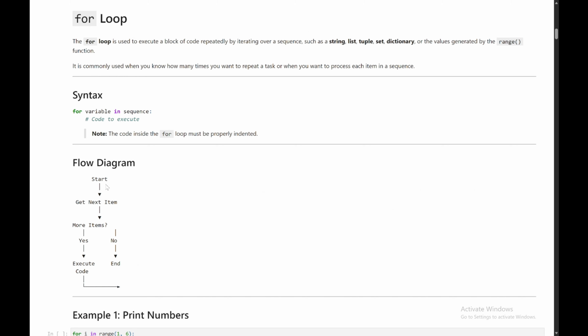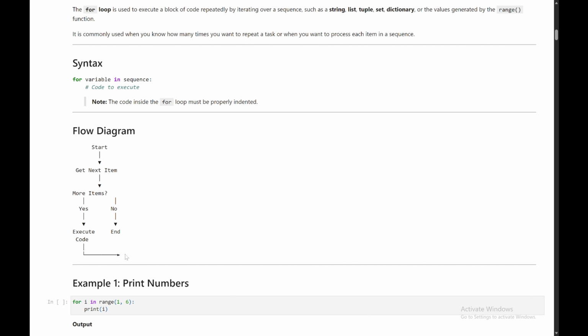So first, let us understand how the for loop actually works. It first starts and gets the value of the variable for the first item. After executing the code, it asks whether there are more items. If yes, it changes to the next value and executes the code. And if no, then it ends.